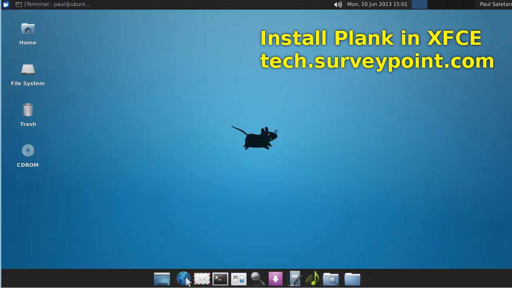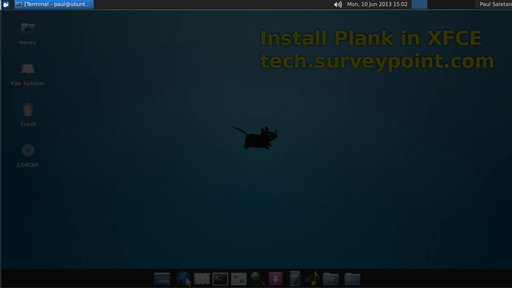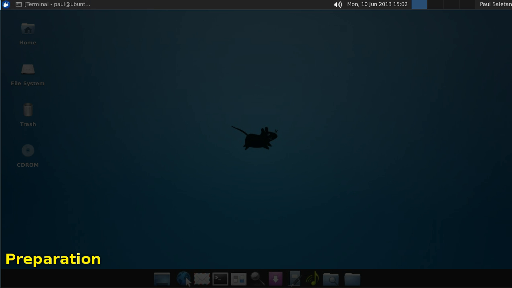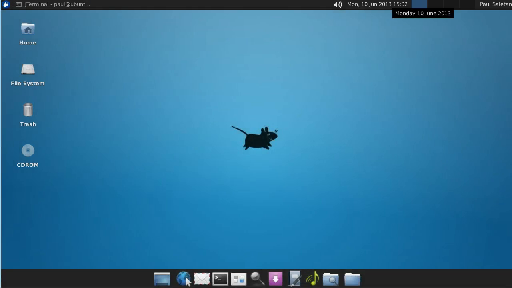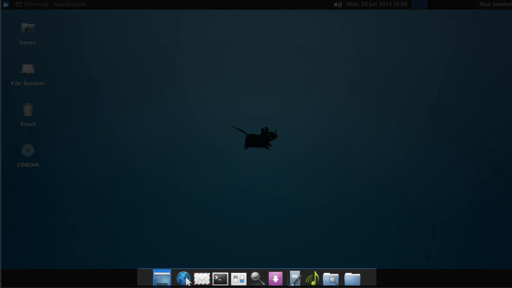This video tutorial shows how to install Plank, a lightweight dock for launching applications. In Ubuntu 13.04, the XFCE, or Xubuntu desktop, has two panels by default. The top panel includes an application menu, a list of open windows, and other status icons. The bottom panel is the launcher, which we're going to replace with Plank.